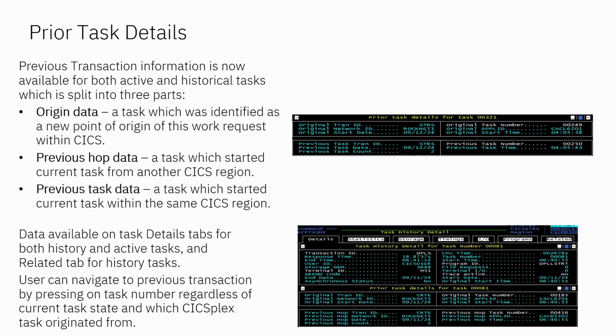And prior task details. We actually had some great feedback from clients recently about this update. Customers would like to see where the previous transaction came from, or if it came from a different region, they would like to see details about the previous region. So we've added this origin data, previous hop data, and previous task data as described on the screen.